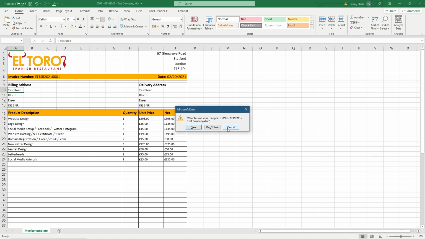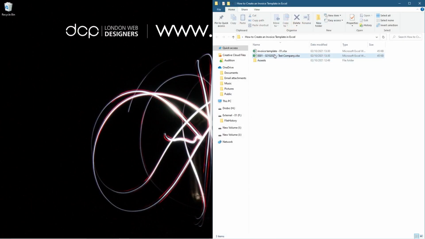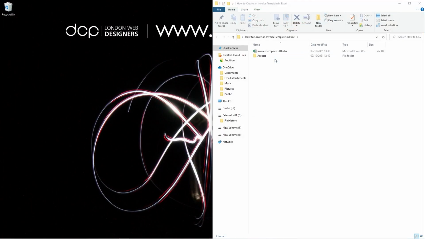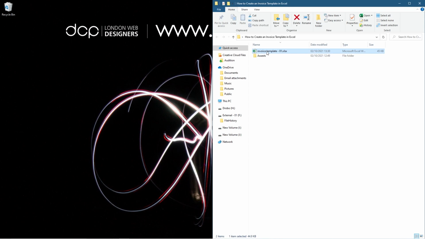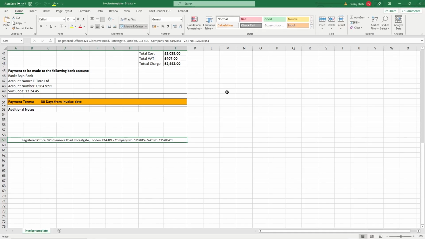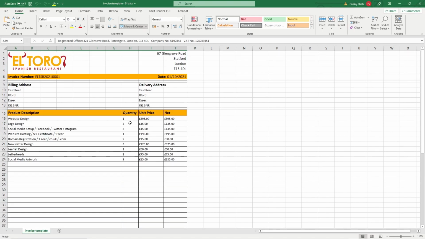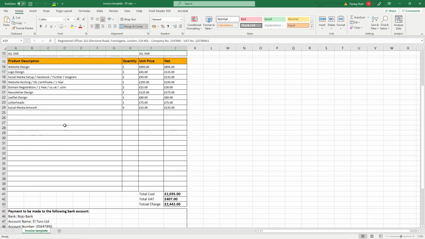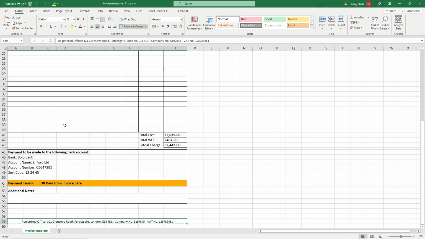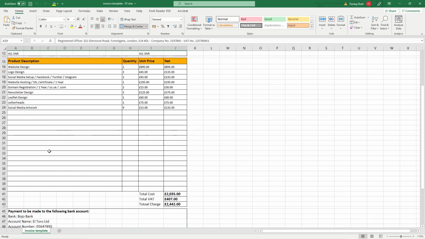So let's just close this. Let's not save it. Let's delete that temporary invoice. Let's open up this invoice template. And there's one critical thing that we're missing from here, which is the company name, right? We don't have the name of the company that we're billing. So we're a bit tight on space, but we can fix that quite quickly.